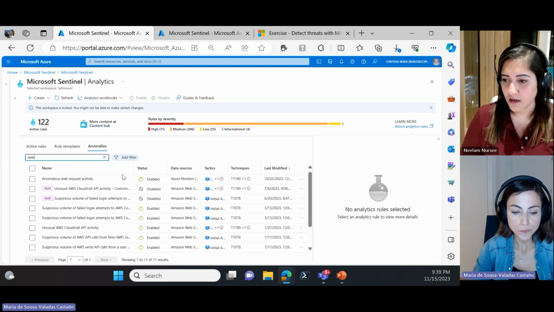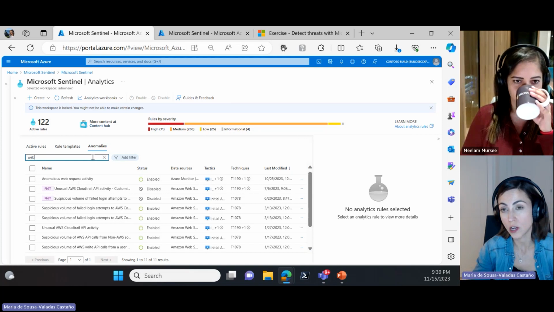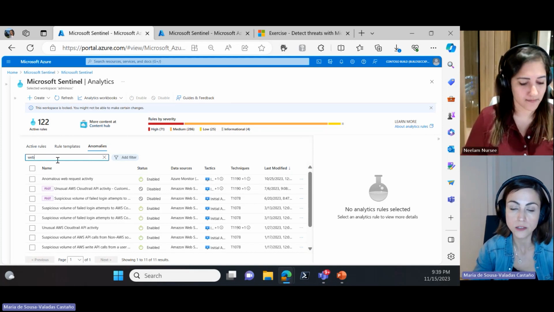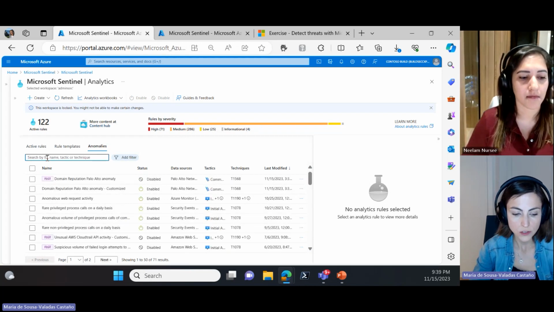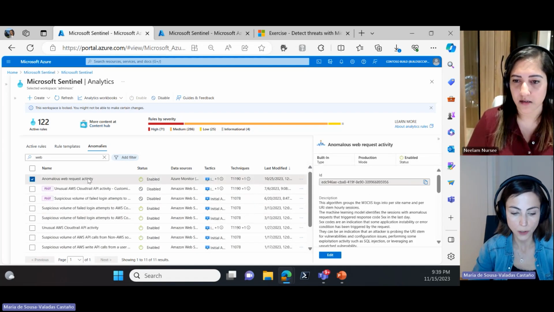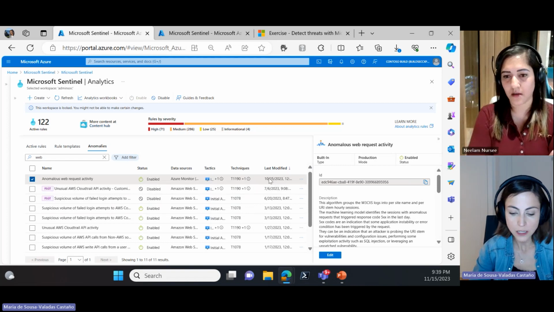So anomalies, as we said, are a special kind of rule because they do not trigger incidents and they do not trigger alerts. They write the results into the anomalies table and they work in a different way. For this one, I'm going to use this rule, anomalous web request activity, which, as you can see, is enabled by default. So I want to edit it.